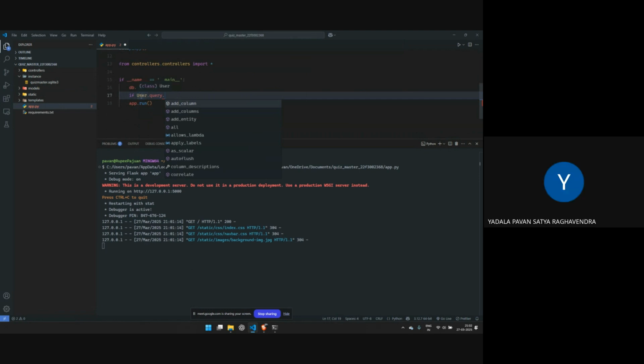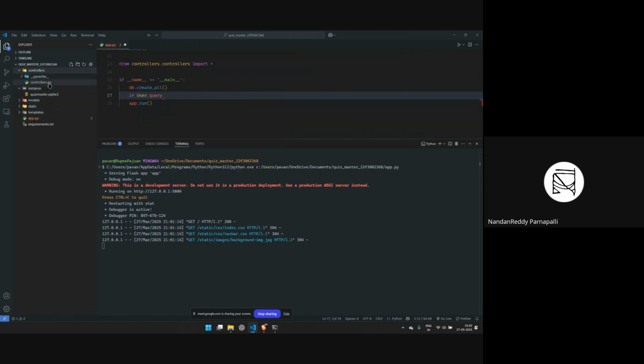How do I create the admin? The way you create any subject, in the same manner you have to create a user entry. First check.